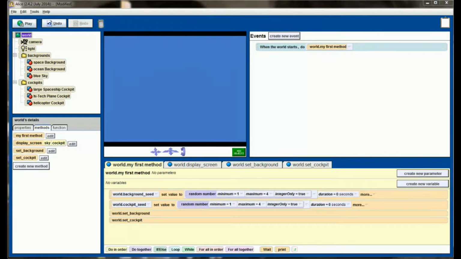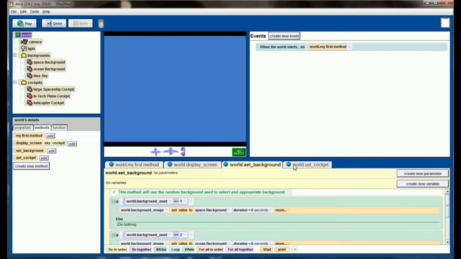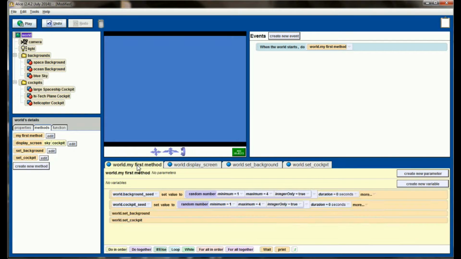Now, the way our program is set up, we are getting a different background and cockpit seed every time we run this program, and the background image and cockpit image are being set by these two functions right here. All that's left to do is display the screen.